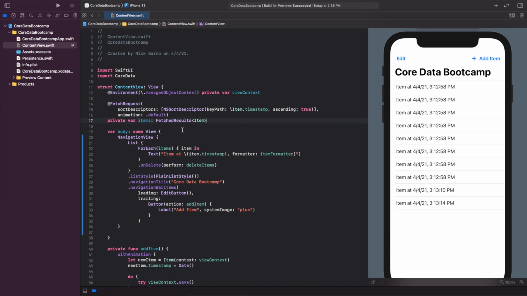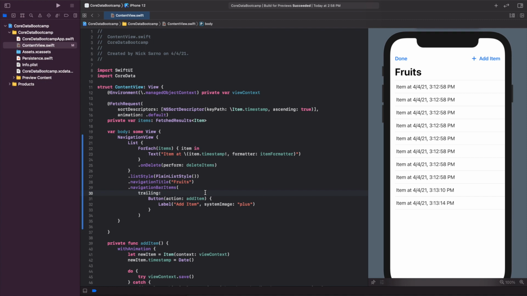So what we're going to do, instead of just a list of items, we're going to have a list of fruits. And this will be a list of all the fruits that we want to save in our application. So let's change the title to Fruits. Let's get rid of the edit button because we're not even using it right now. All right, so let's first look at the item, see what it is, and then let's create a fruit.